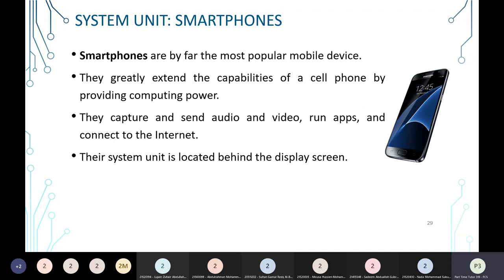Then we have phones, smartphones also. Smartphones have their system units embedded inside, behind the screen. They are powerful because you can do mostly the same things now. The same applications that you can use on your computer, you can use on your phone, but the application running on your phone basically does not function with all the features of the computer version. So they greatly extend the capability of a cell phone by providing computing power.